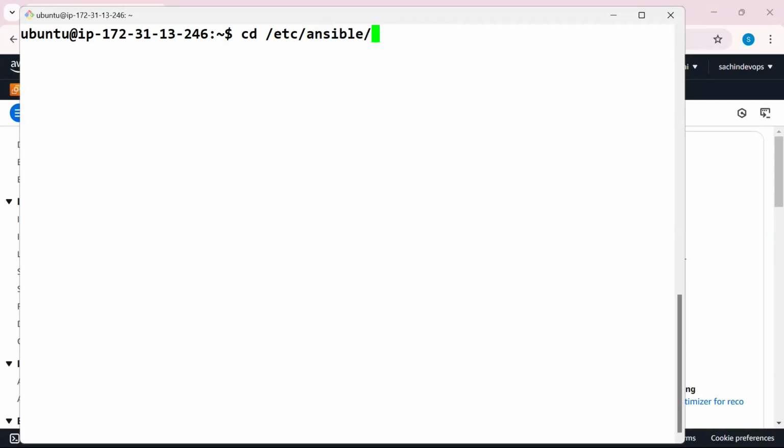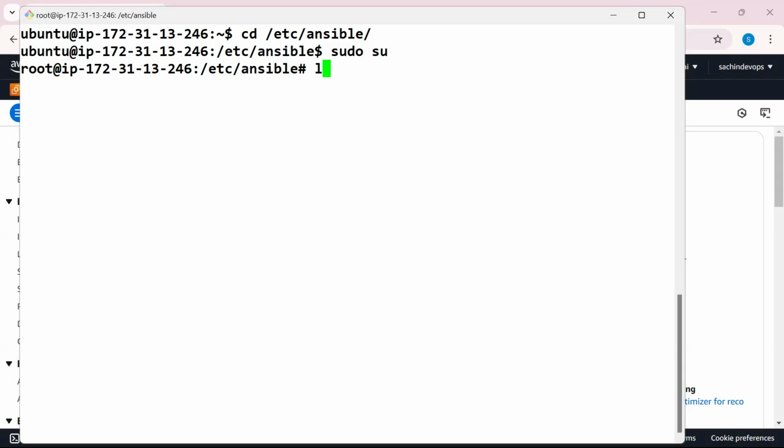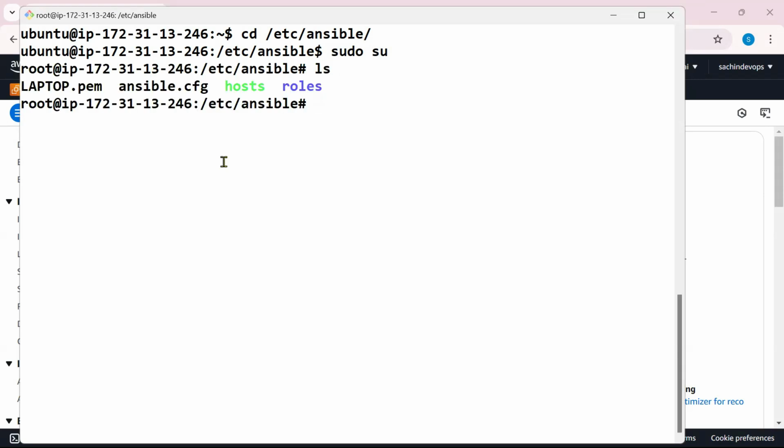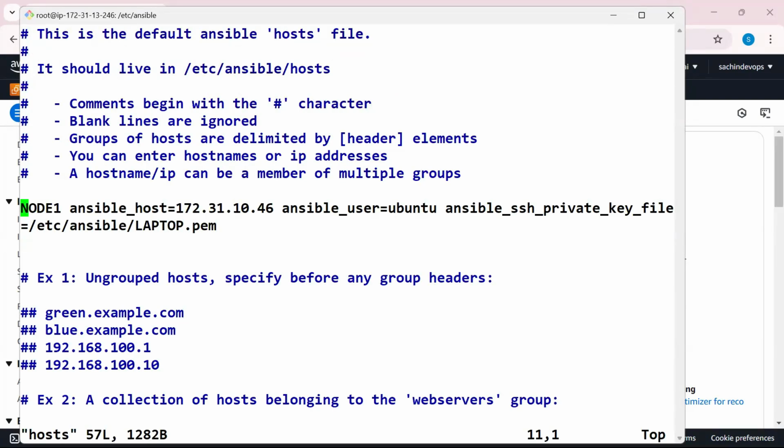cd /etc/ansible, this is the path, right? I'll switch to sudo user, sudo su, ls. Here we have two files. One is the ansible.cfg file and the other one is the hosts file, right? If you go to vi hosts, here are the details we added. What is the problem I made? I added one extra space here. That is the only thing I did.